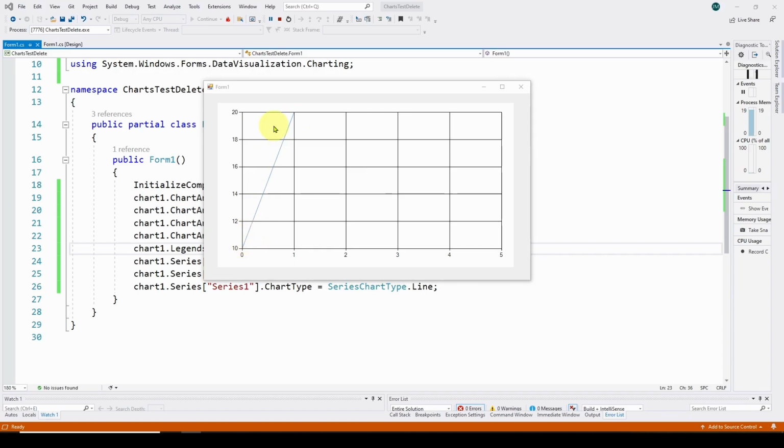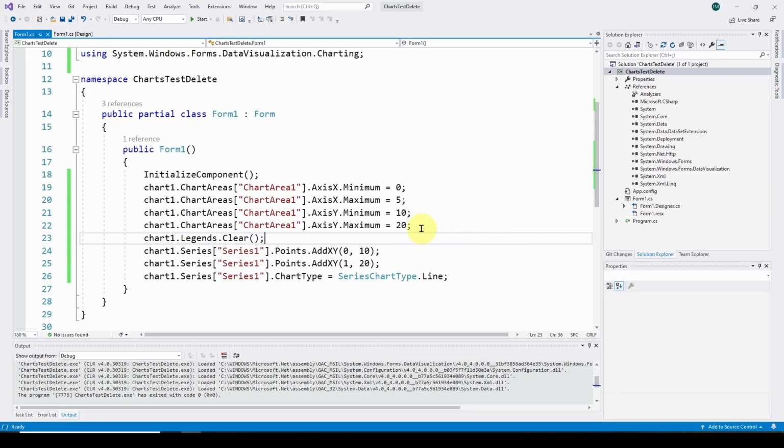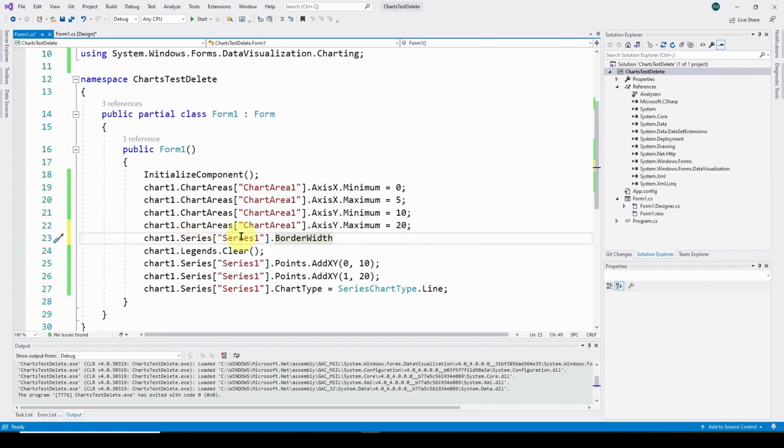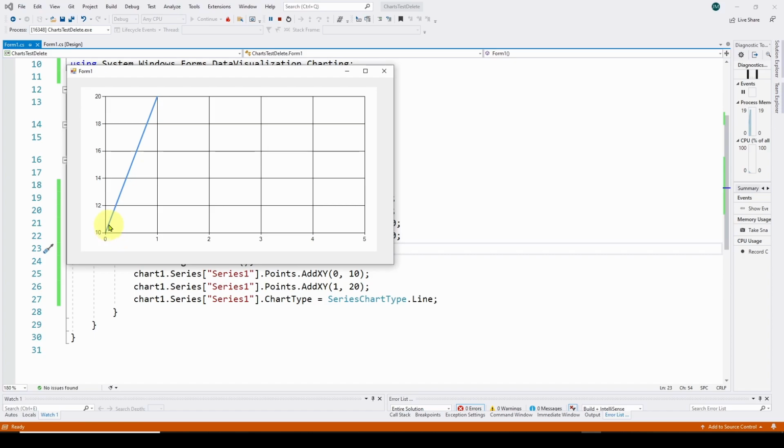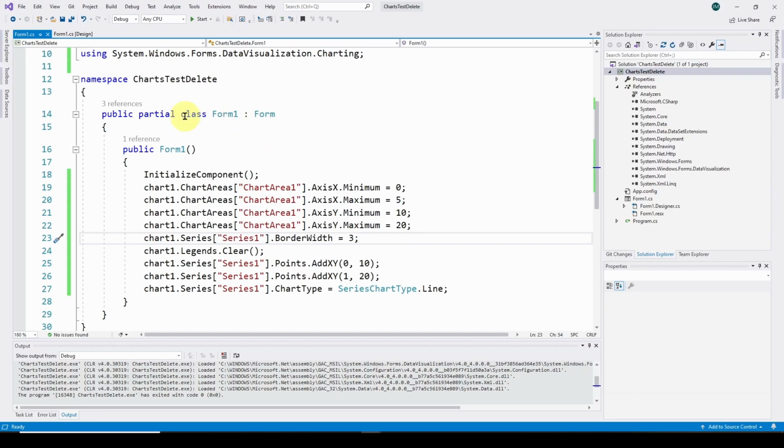So now let's say we're not happy with the thickness of this line. We want something a little bit thicker. Well, how do you do that? Well, as we mentioned in another video, unfortunately, the terminology here is not very good. What they use is called the border width. So you access the series 1, border width, and that is an integer starting at 1. So we can say 3 is the border width, which means we're going to get a thick line. So we'll start again. And you can see now we have a width of 3. Again, very unfortunate terminology, but that's the way Microsoft is.